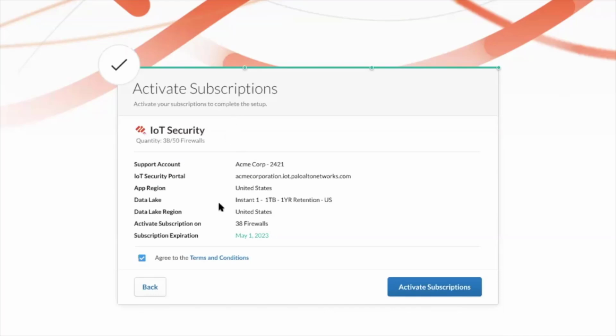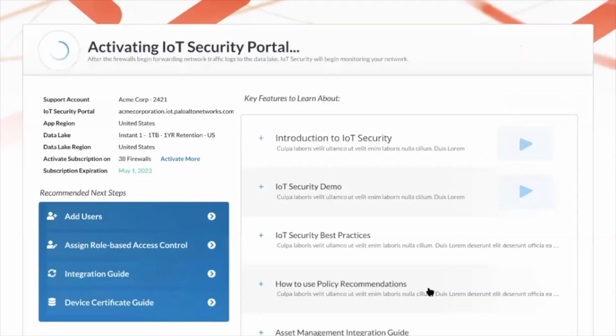Again, I'm looking at a summary before I kick off the activation flow. Okay, let's start that activation flow. The activation flow takes less than a few minutes, and during that time, I can explore to learn more about the product or the subscription that I'm purchasing, as well as any demo.